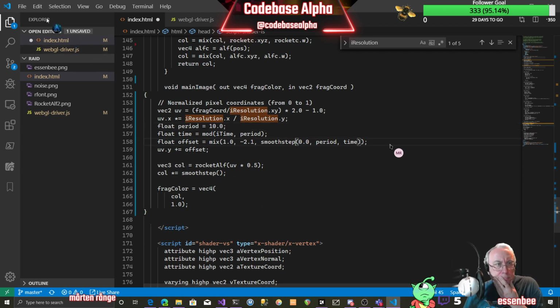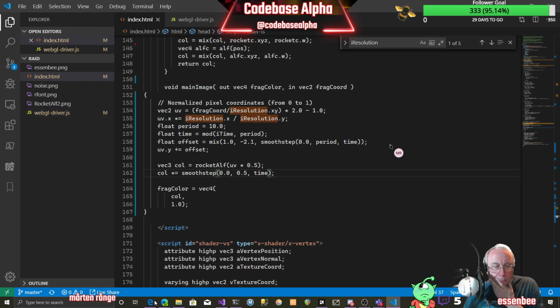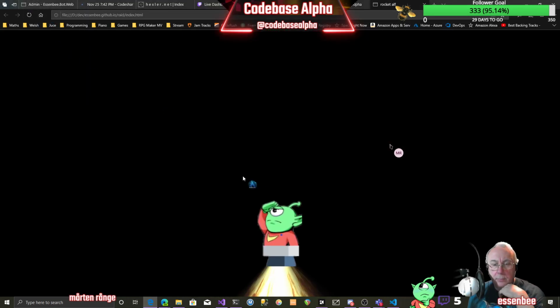So what you do now is you smooth step, and you take between 0 and 0.5, for example, and you put in time, and that should be it, I think. You can see what happens now when you refresh the screen. You see it faded in.